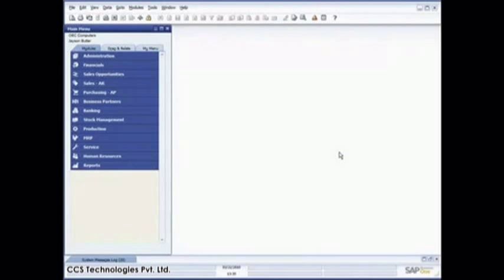SAP Business One is a comprehensive integrated solution that'll streamline your entire business with a single system. What do I mean by that? We're looking at the main menu of SAP Business One, and you can see from the one application we are delivering the majority of the functionality that most small and mid-sized enterprises need to run their businesses effectively.